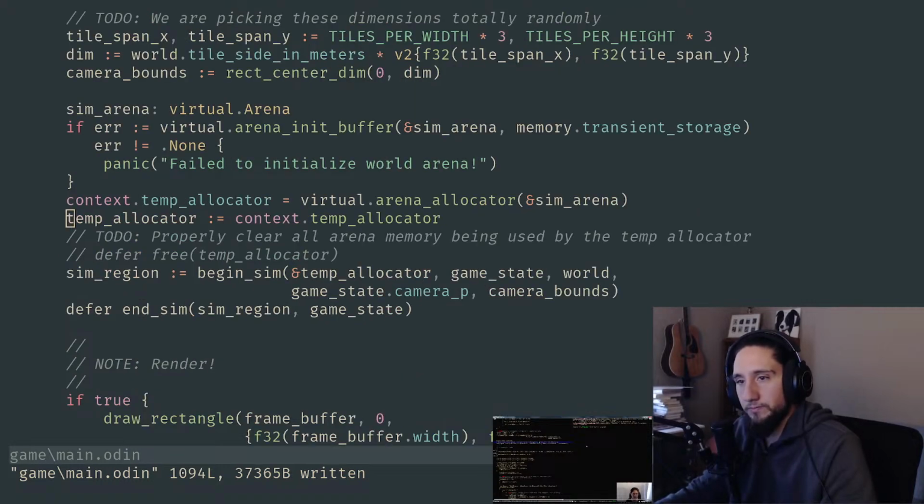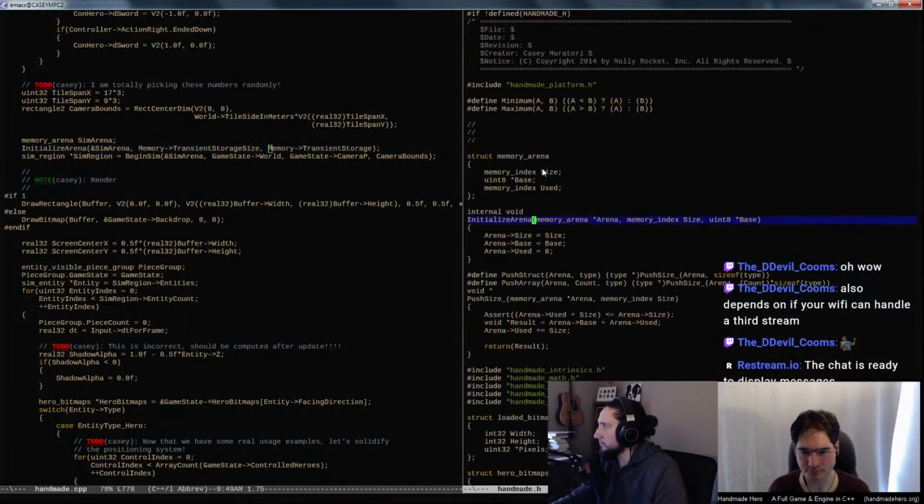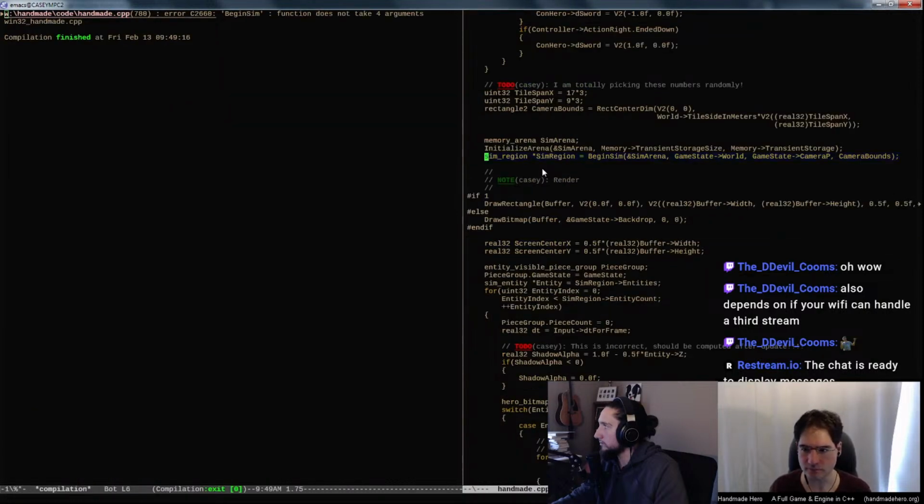What is this complaining about? Transient storage. I see. This should really take a void star, so that you can pass any kind of memory you want, and then it'll just do its cast, since it's the thing that wants it in a UNA. So we'll fix that. Begin sim.